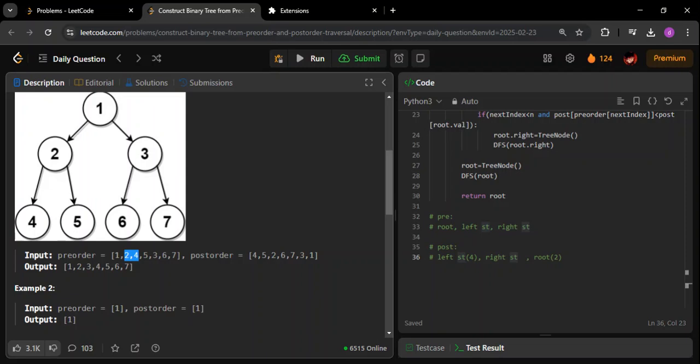But how do I know that? For knowing that, in yesterday's question they had given a depth. So I was just checking whether the depth of 4 is equal to the depth of 2 plus 1. If that is the case, then I can be sure that 4 is going to be a child node of 2. But in this question you are not given the depth of the nodes, so how do we know that? You will have to take the hint from this.